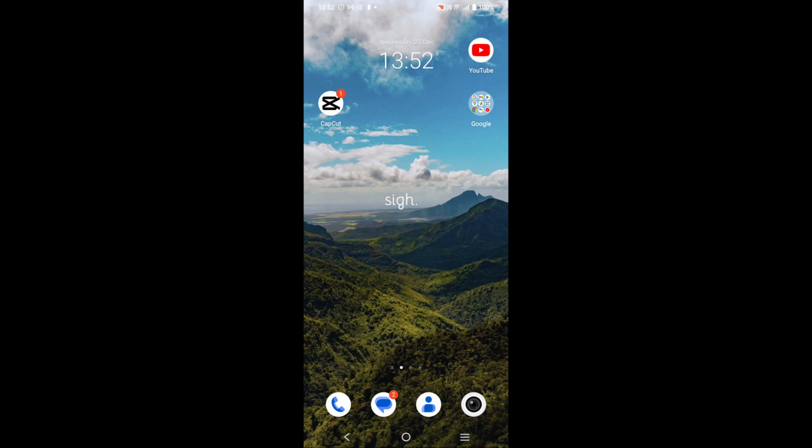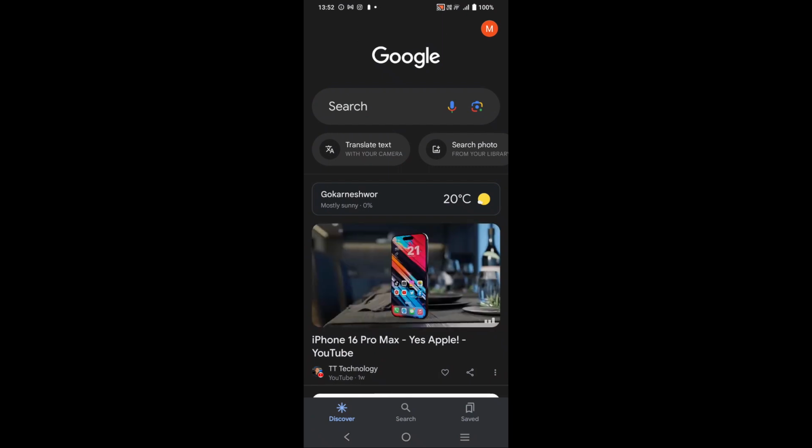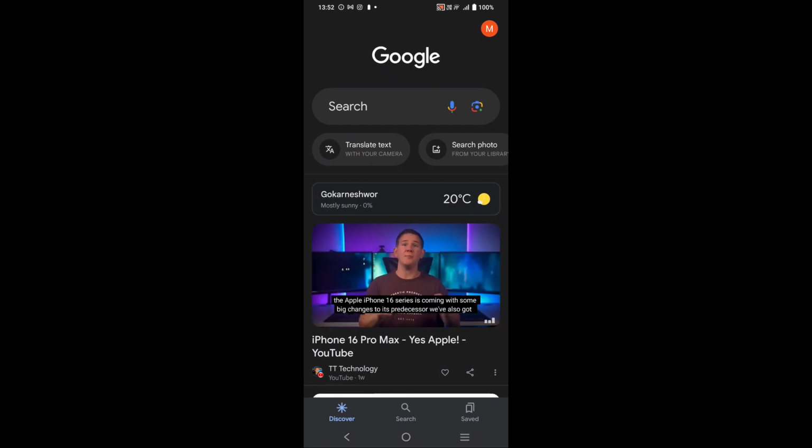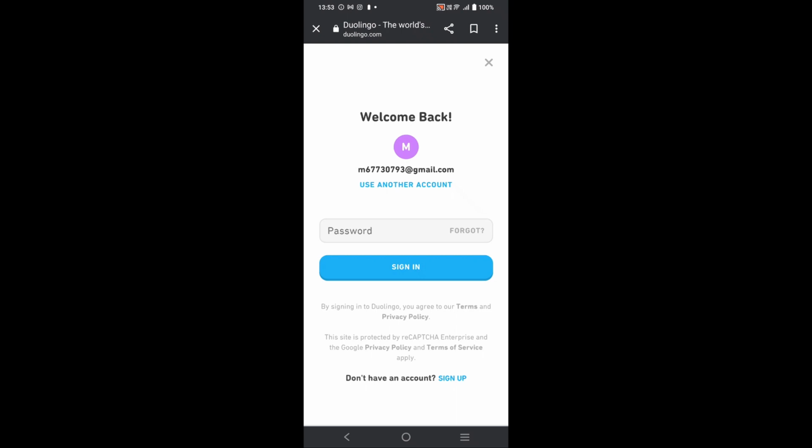In today's tutorial, I'll be showing how to delete Duolingo account permanently. Firstly, you need to open your web browser according to your preference. On the search bar, click over there and search duolingo.com. Tap on I already have an account. Sign in on Duolingo account you want to delete, enter password.